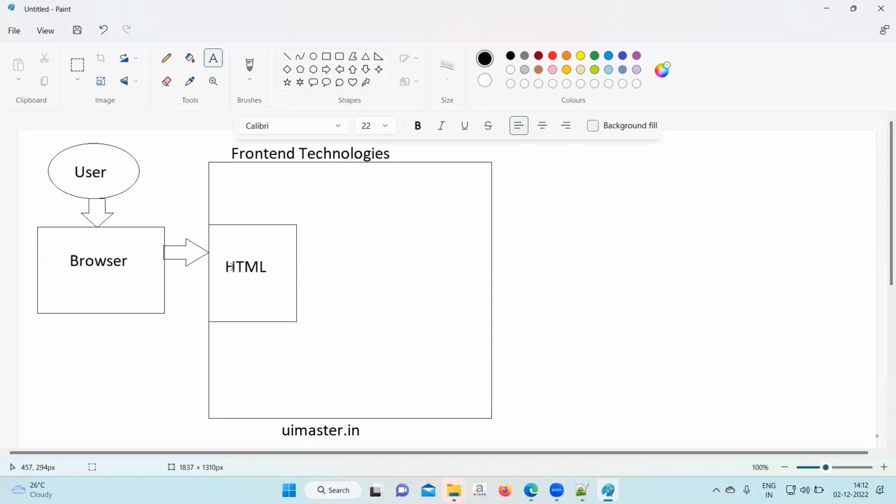HTML will say, sorry, I have taken the input, but I cannot process it. I cannot do the calculation of 5 plus 5. If someone gives me the 10, I will display it here, but 5 plus 5, I cannot do. I can take the input from the user, and display the addition, but I cannot do the processing part.